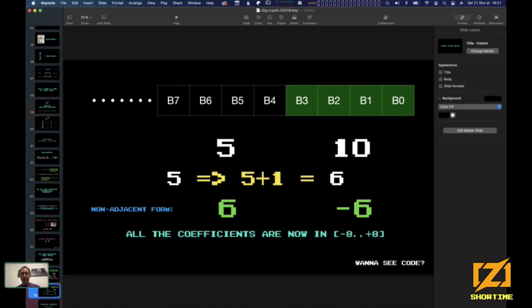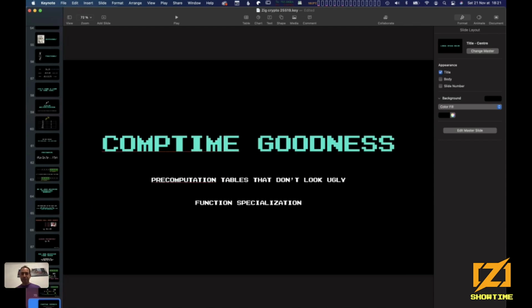But the cool thing is that in the second form, all the coefficients are in -8 and +8. So we can have a pre-computation table that only goes up to 8p. And doing an addition or a subtraction, this is the same thing. We don't even need different pre-computation tables for that. We just need to flip a sign. So we only need a very small pre-computation table, and we can still process the number 4 bits at a time. Okay, we are almost done.